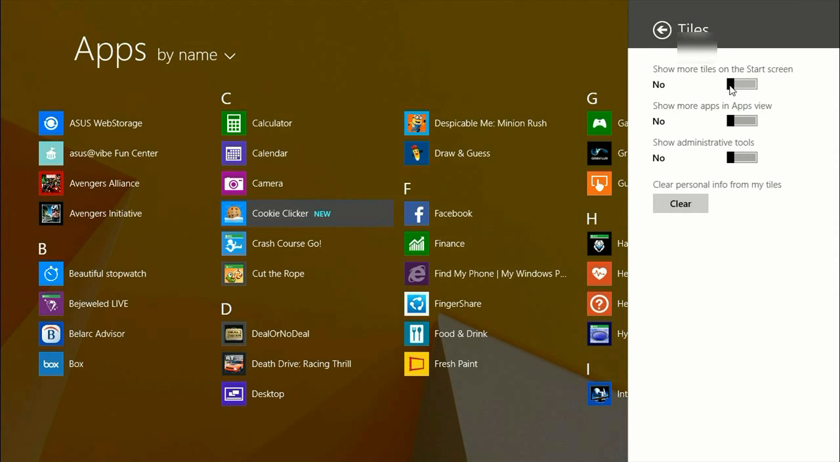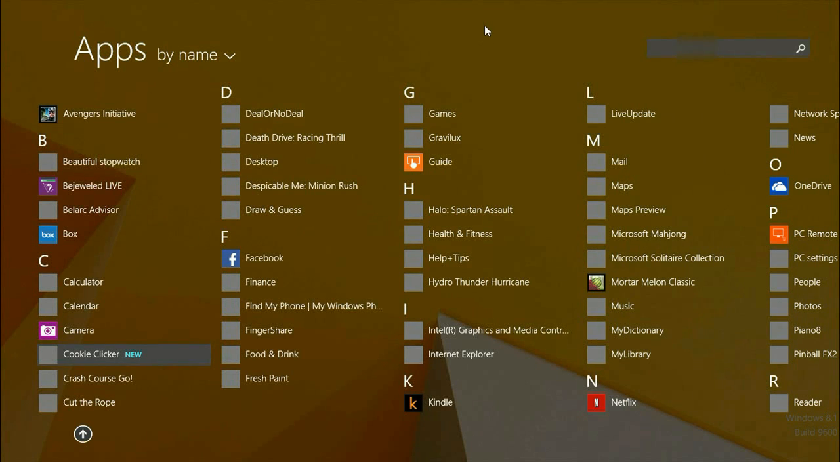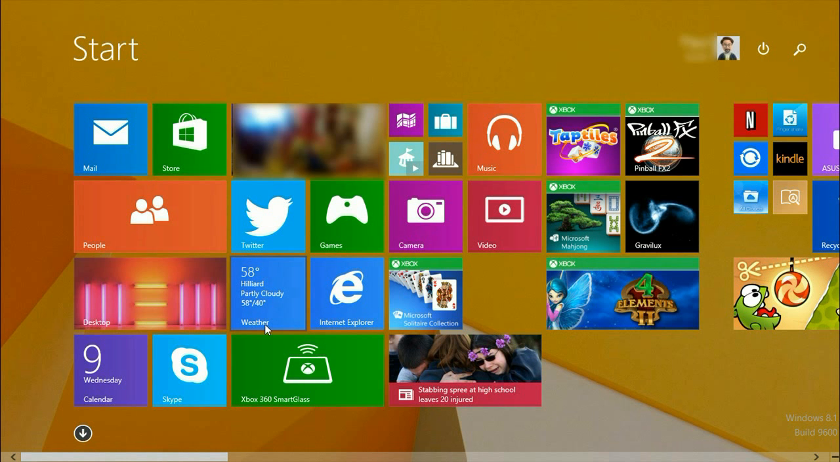You can actually set it to show more tiles on the Start screen or more apps in the App View. So let's go ahead and take a look at these. So what it's done is it's made them smaller. It's bunching more rows together. Let's go up to the tile screen and see what that did. It looks like it's somewhat pulled back. It's set back, and you're able to see more tiles on the tile screen.